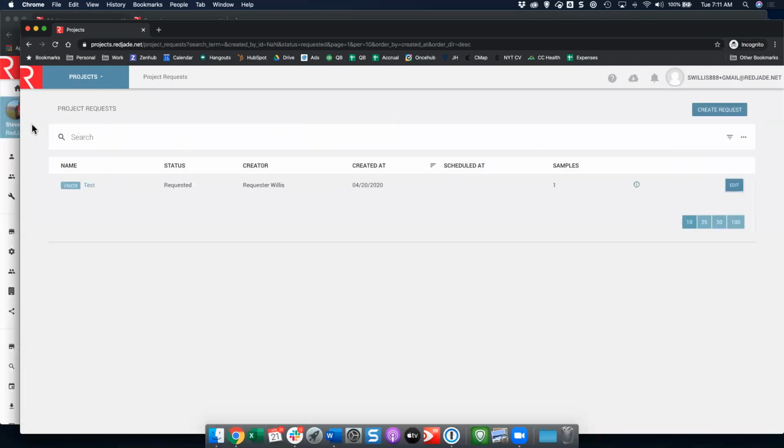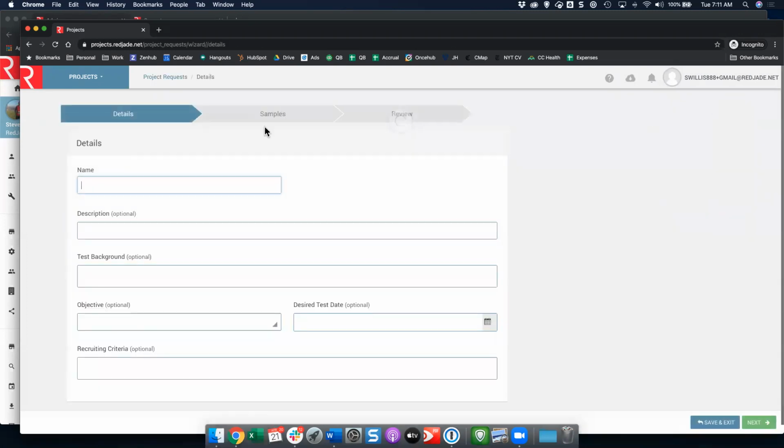They see only project requests. So you can see that requester Willis, who I have named this person, has done this test request. Let's go ahead and create a new request. So this person is going to create a request, and you'll see that they're going to fill out the details and samples, and then they're going to review what they've done and send it to the people on their team who can approve the project.